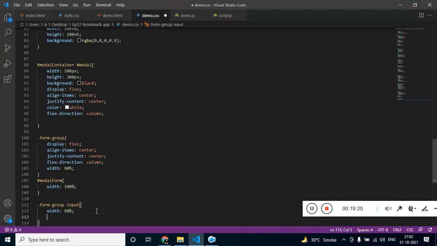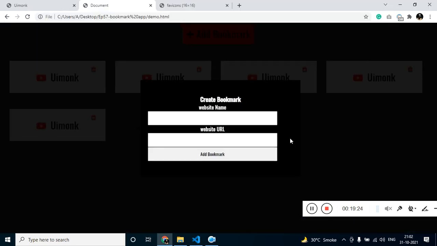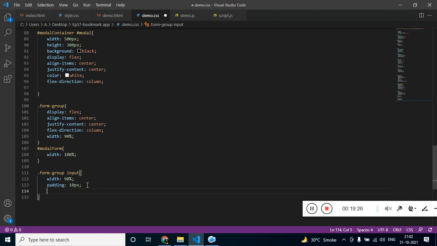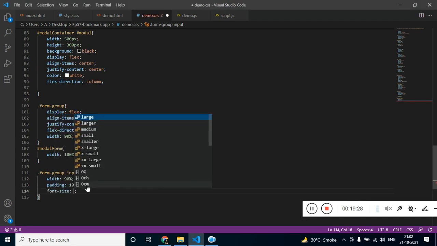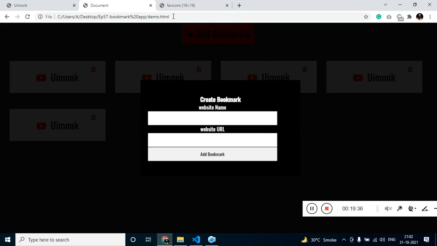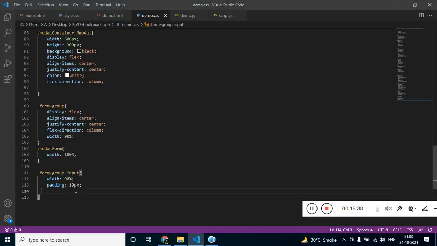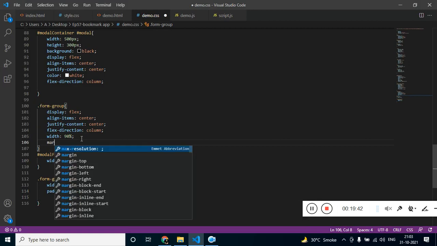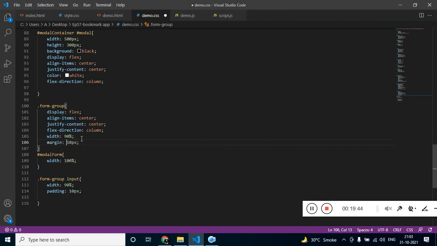We can add padding to the input field as 10 pixel on all sides, and we can give font size of 20 pixel. Just too big, we don't want that. Let's add margin to the form group, 10 pixel.